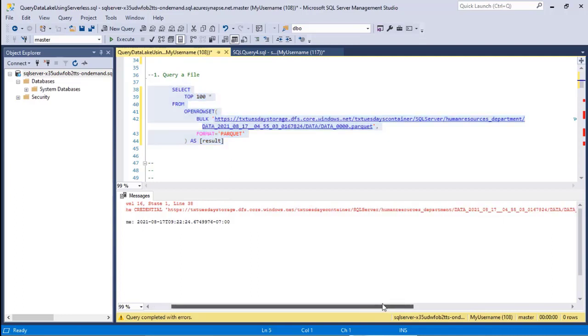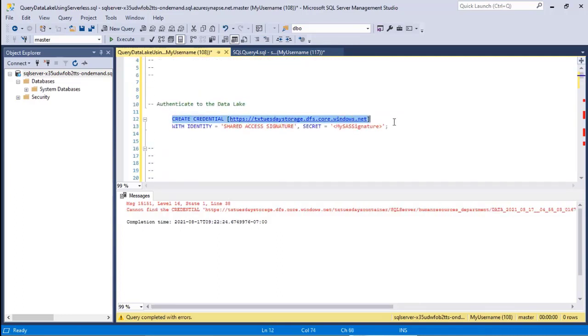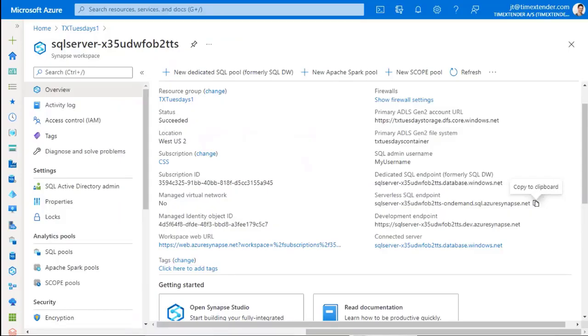So what I need to do is create a server scoped credential for my workspace. And this is how you do that. You say create credential, you put in the path of that storage account, right? TX Tuesday storage, dfs.core.windows.net. Yours would likely be the same, except with a different name right here. You say with identity, shared access signature, and then the secret is your SAS token. So you need to create a SAS token for this.